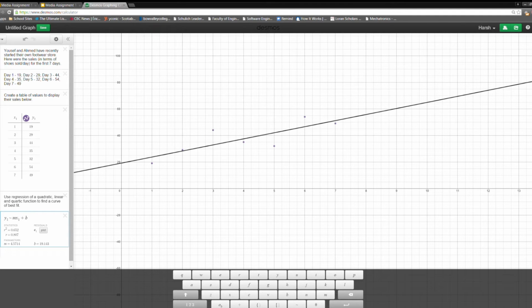If we look into the parameters, we get the m value and the b value for this given line. So if you want to create an equation using that, you just switch the m and b with these given values. So in this case, it would be y equals 4.6 with the rounded value of that, x plus 19.1 with the rounded value of that.